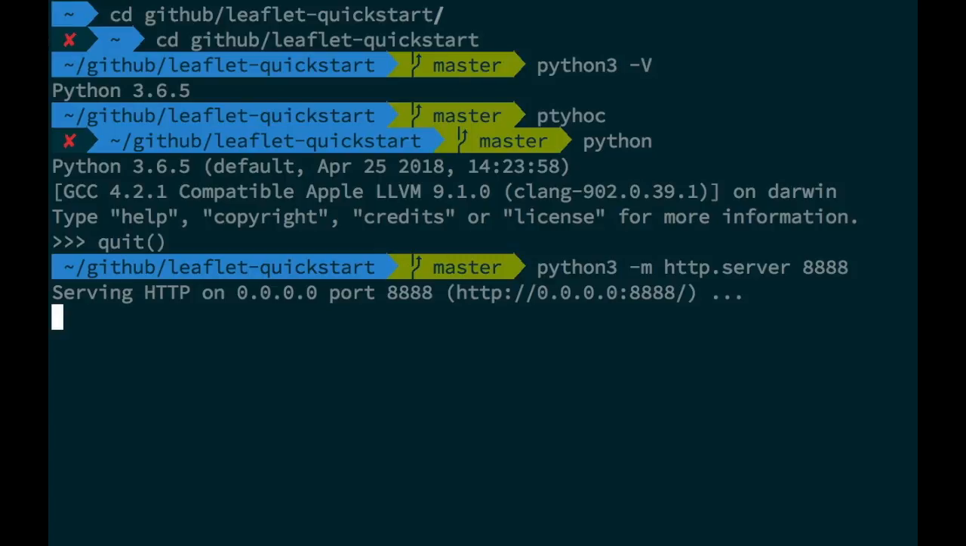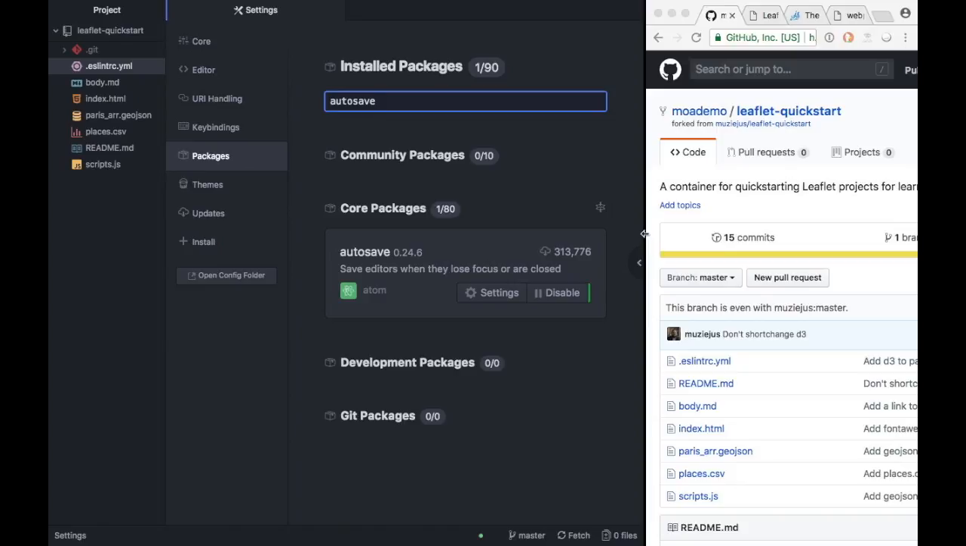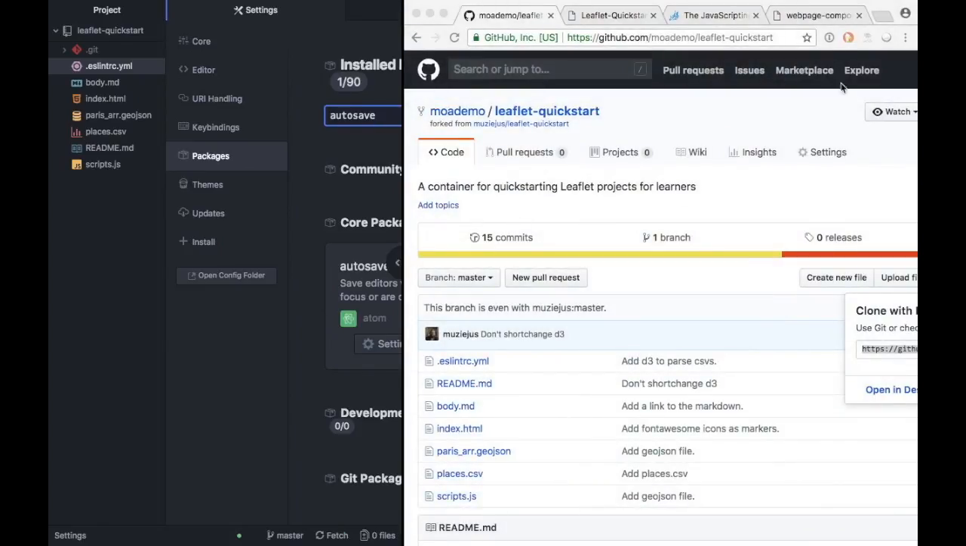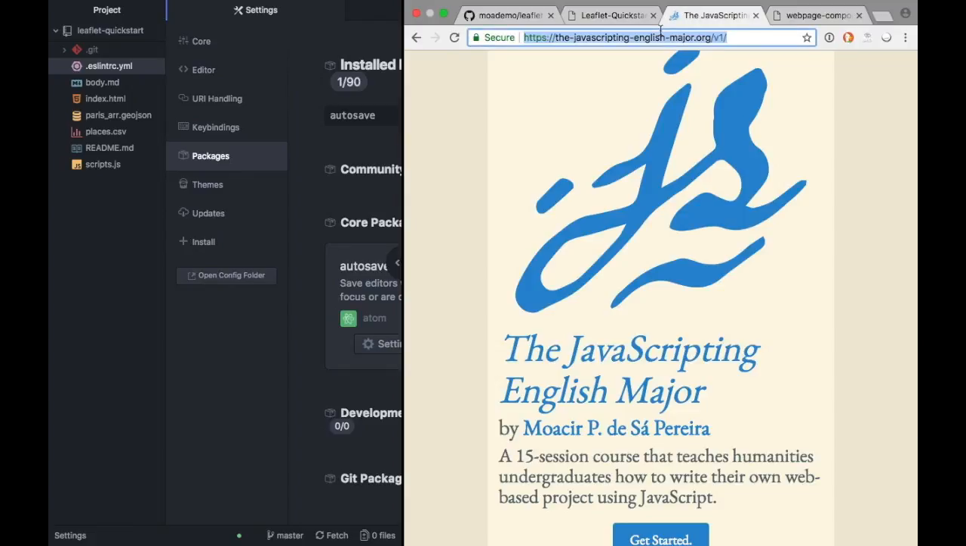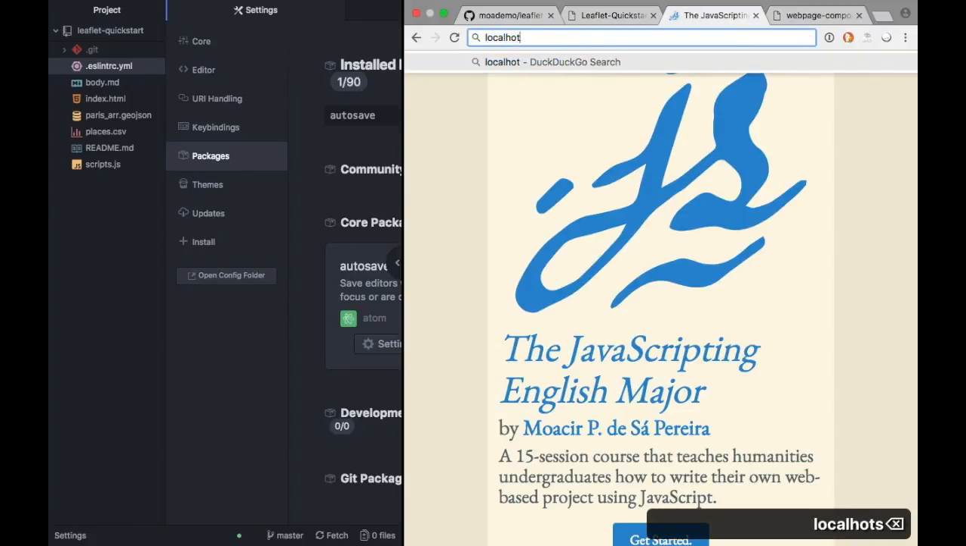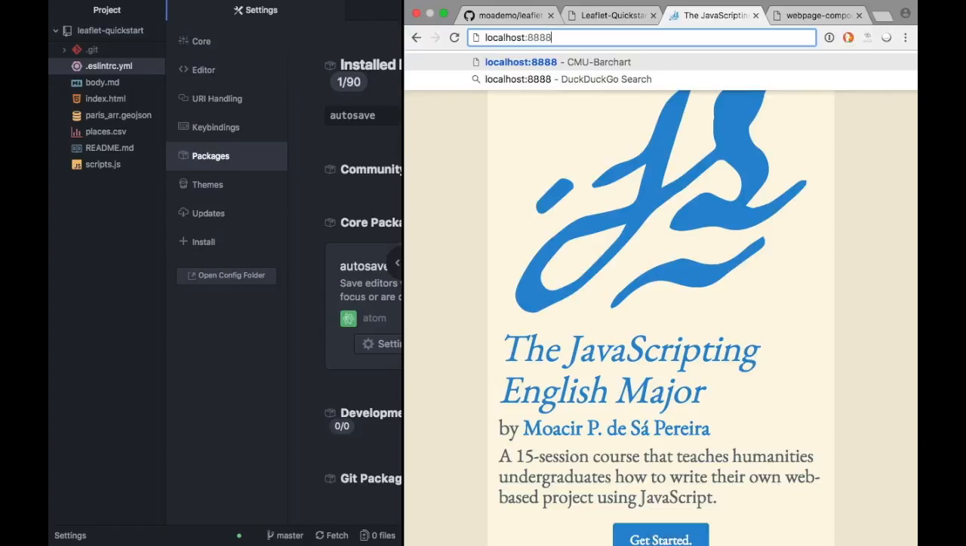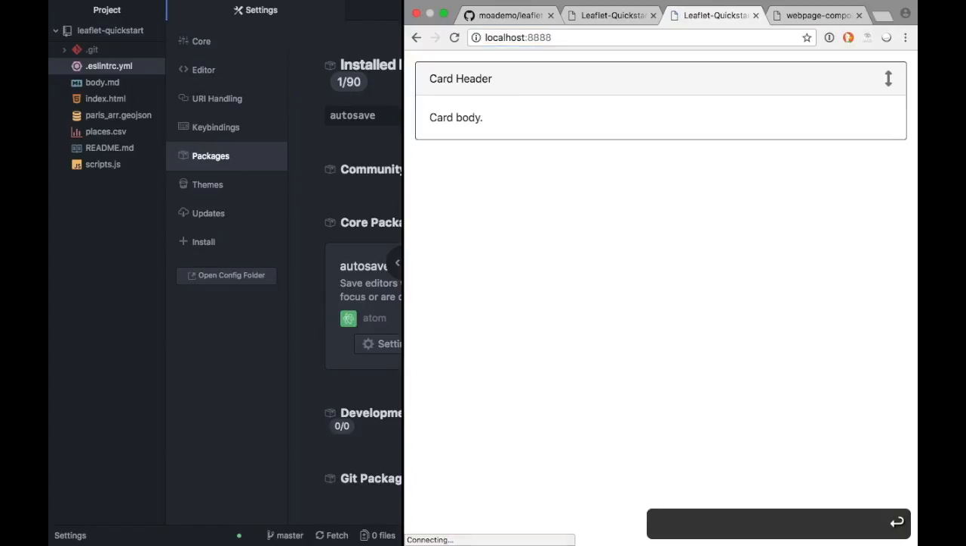Okay. Did it work? Yeah. All right, brilliant. Now, go back to your browser and open up localhost:8888. Localhost means this computer. And when you click return, you should get something that looks a lot like what we saw earlier.